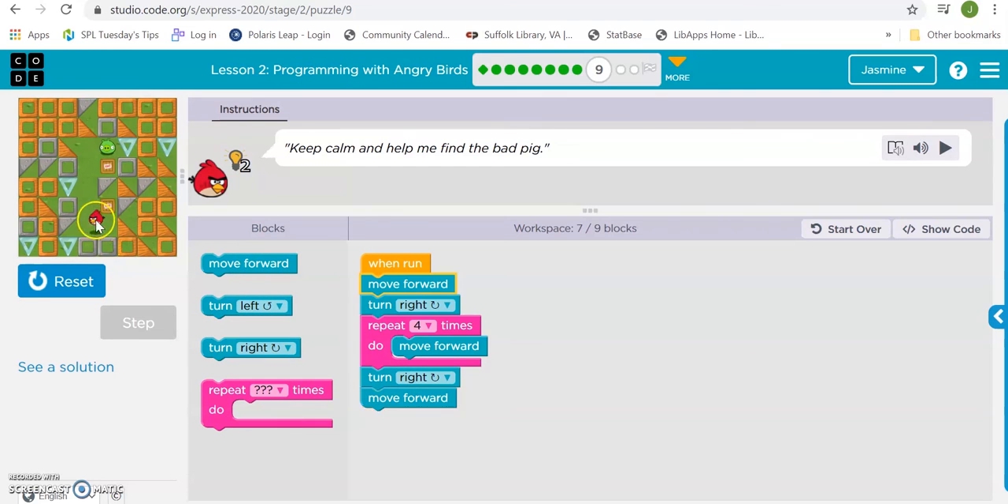Okay, run. Turn right. Move up 4 times. Turn right and move forward. Got our pig.